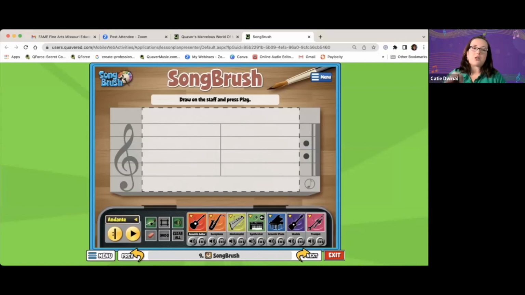This is Songbrush, and now we're going into more of those technology connections. One of my most favorite things to do with students was to introduce them to creative tools that they could eventually use on their own to make their own music. And Songbrush was a great place to start because there were a few different things I could do.